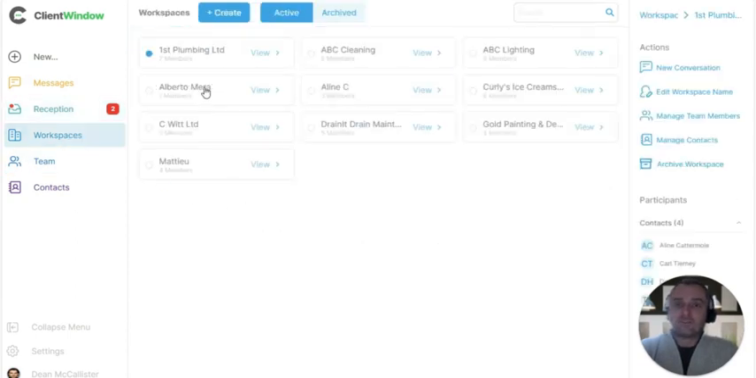Under workspaces, for each workspace we can very easily on the right hand side here manage the details of that workspace, and we can also see again who the participants are very easily on each workspace when you click that workspace. There's an actions area that allows you to create a new conversation for the workspace, edit the workspace name, manage the internal team members who are participants on this workspace, manage external contacts that are on this workspace, and if necessary archive the workspace if it's no longer relevant.